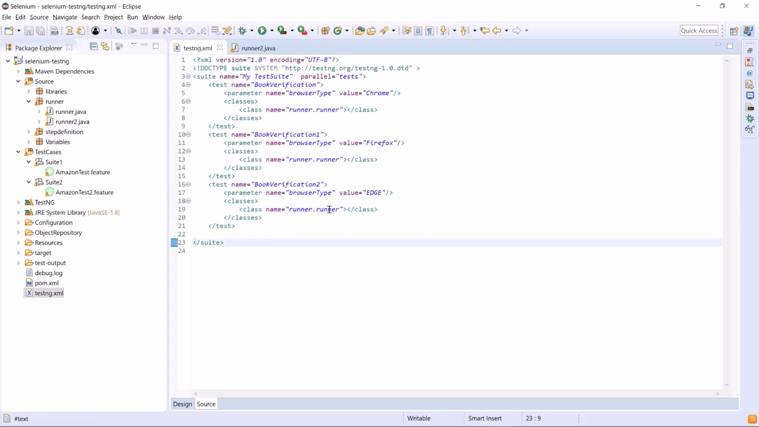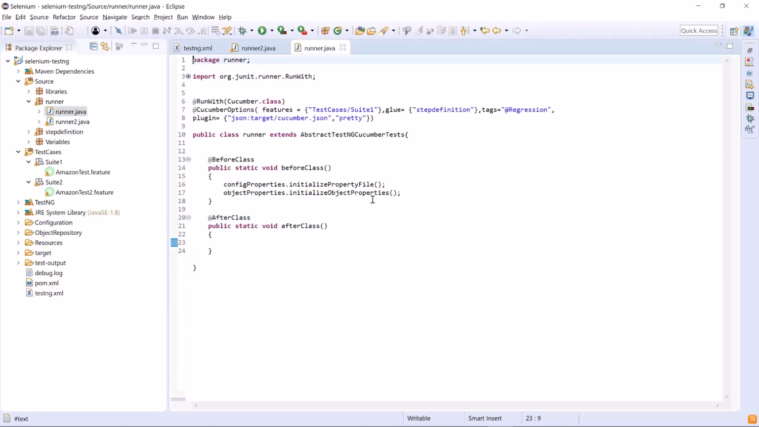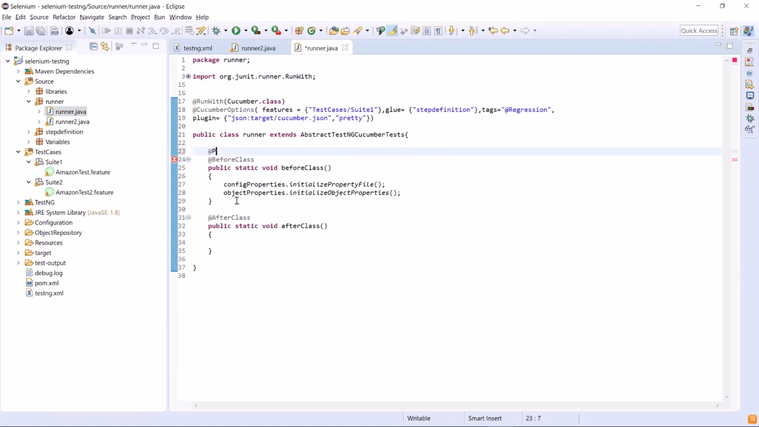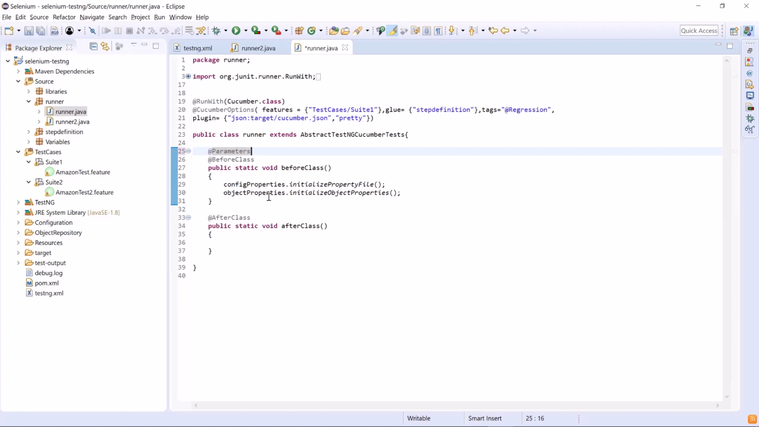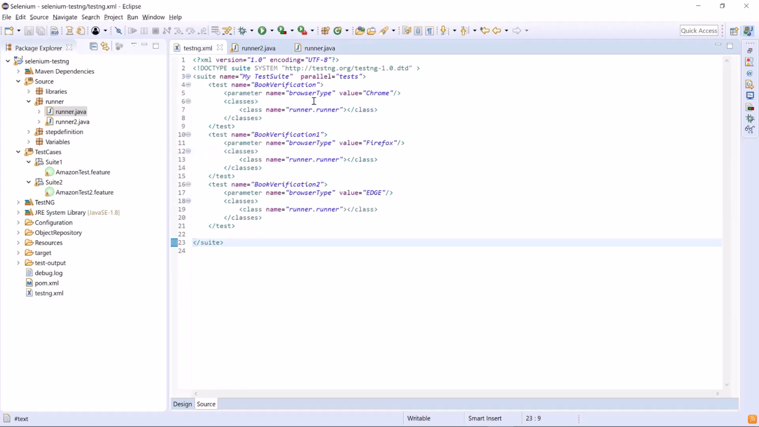Now, as you can see, we have added the parameter in our testng.xml file. But now we need to consume these parameter values in our runner class. So for that, testng provides the Parameters annotation. We can add the different parameter names in double quotes as provided in the XML file. You can add multiple parameters as well, separated by commas.